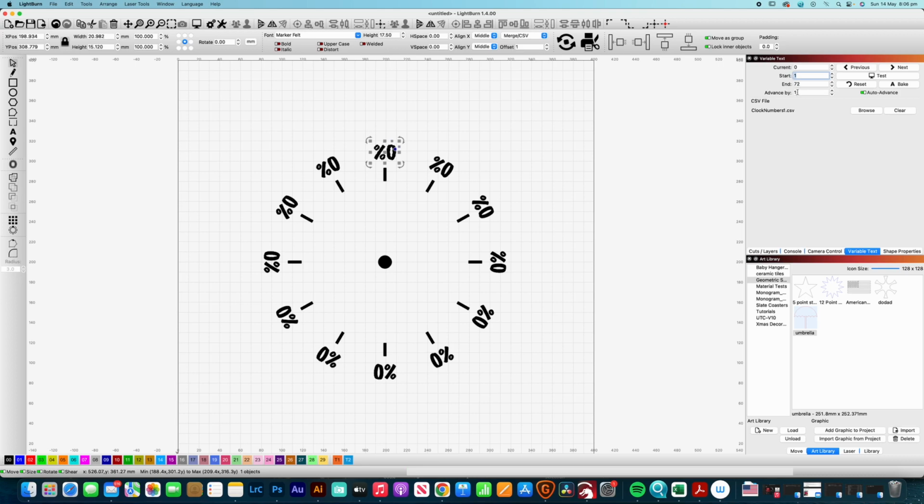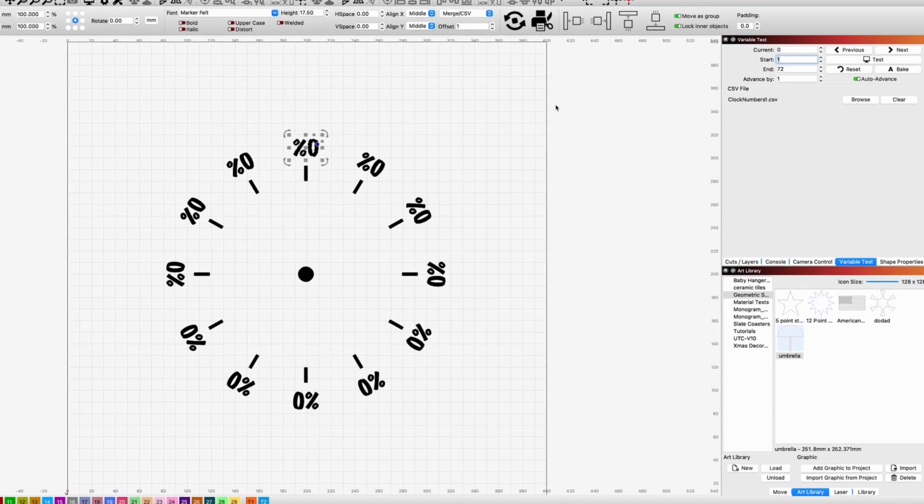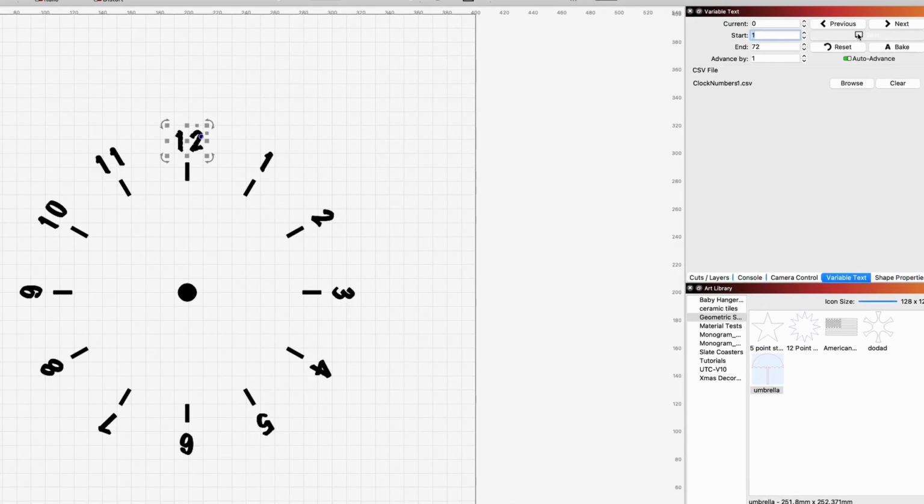And we're just going to advance by 1, and if we do a test, let's see what that one brings up. So there you can see by holding down that test, we've got those numbers that have gone in for us: 12, 1, 2, 3, 4, 5, 6, 7, 8, 9, 10, 11, just like you would expect to see on a clock.